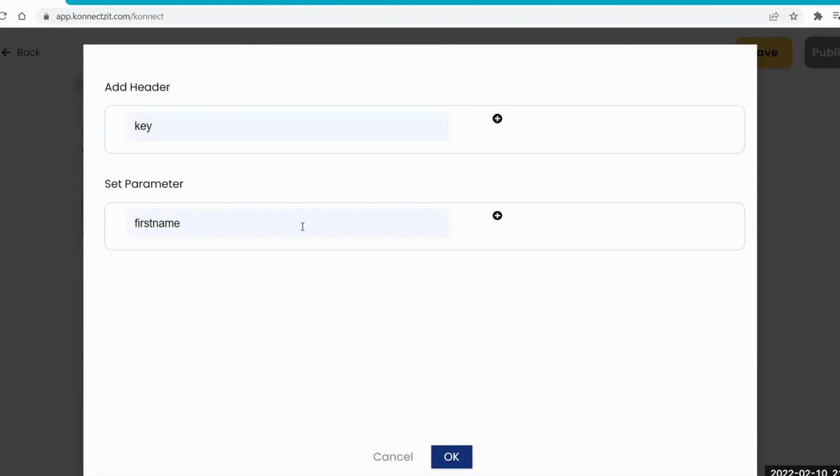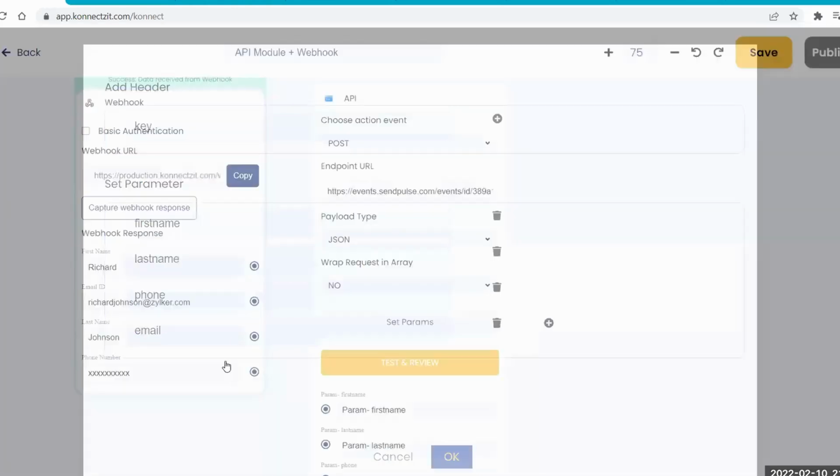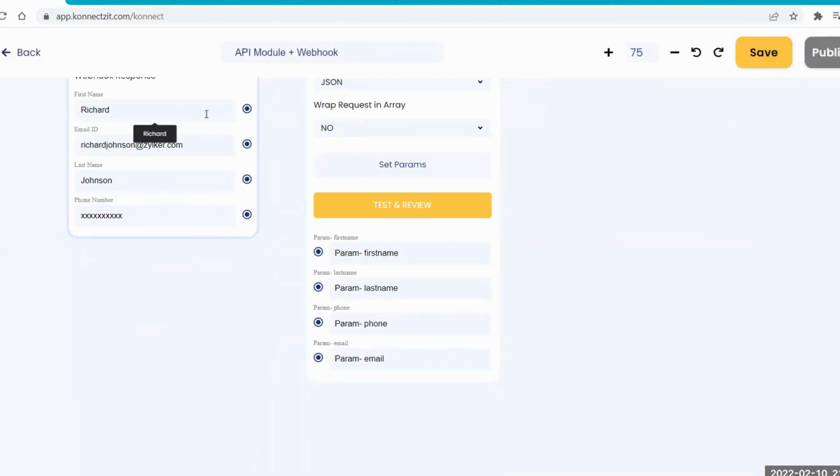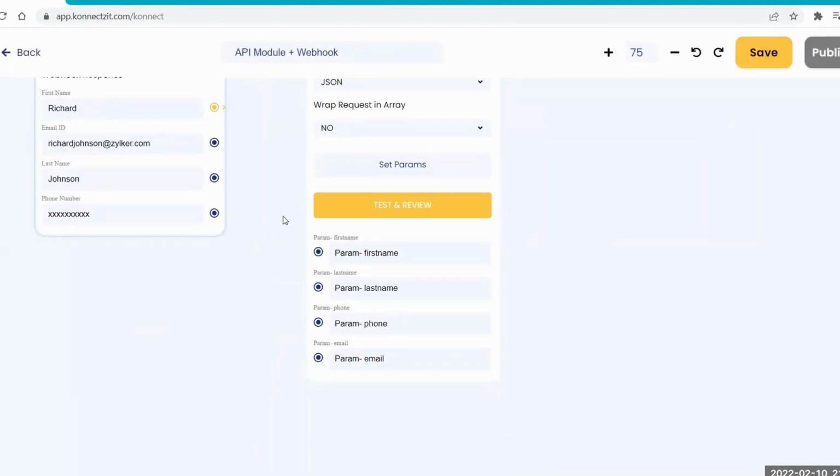The first name, last name, the phone, and finally we have the email here. I'm just going to click here. Okay, and we have the parameters. Now we just have to do a very simple task, which is just mapping the required fields. So the first name here, the email ID, the last name, and finally the phone number.